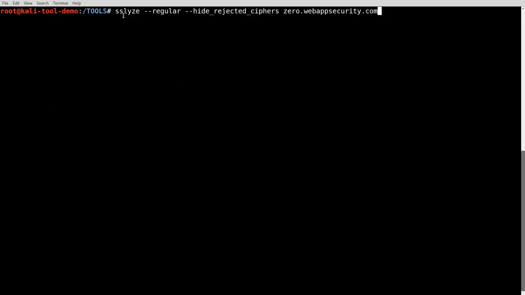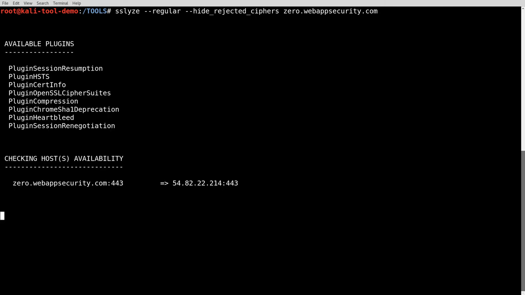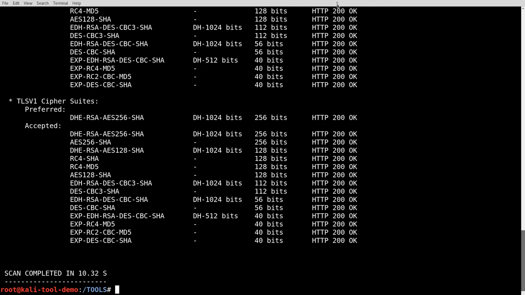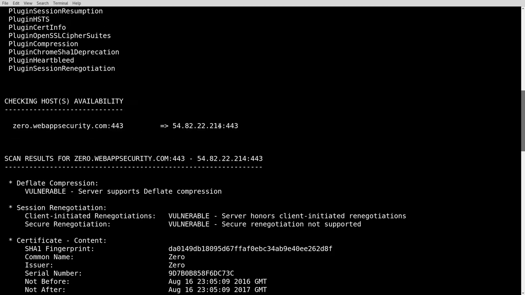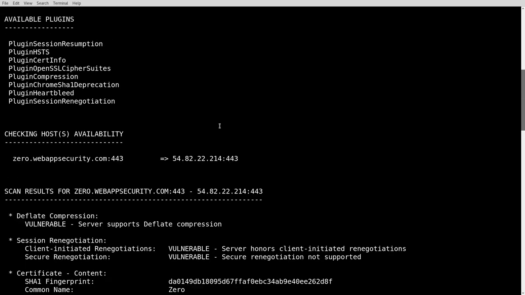Here again, I'm just using sslyze --regular, which is that shortcut to a lot of those other options. Then the hide rejected ciphers option, so that I'm not really concerned about those. I'm only concerned about the ones that are accepted and what their bits and the cipher suites are and all that. So let's go ahead and run this and give it a second to finish up. All right. One thing you notice is there's no colors in this one, so that's a little different. So let's jump back up here to the top.